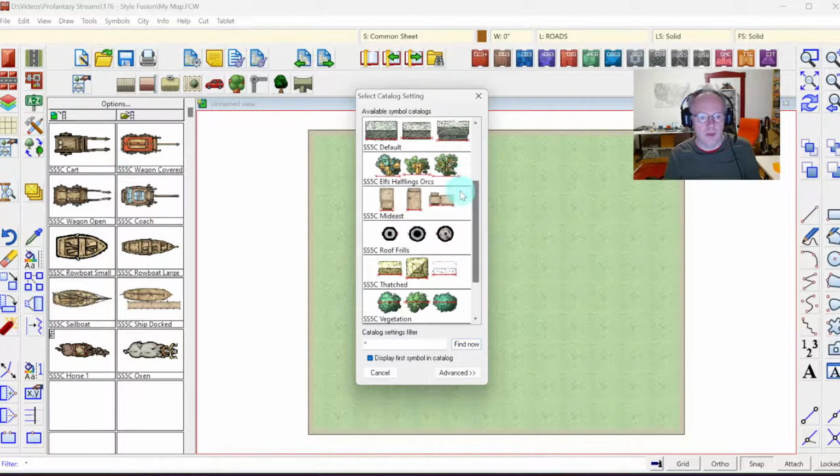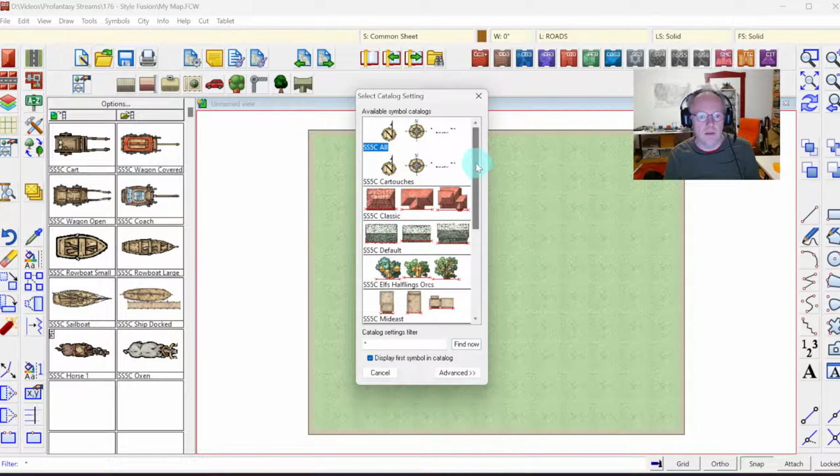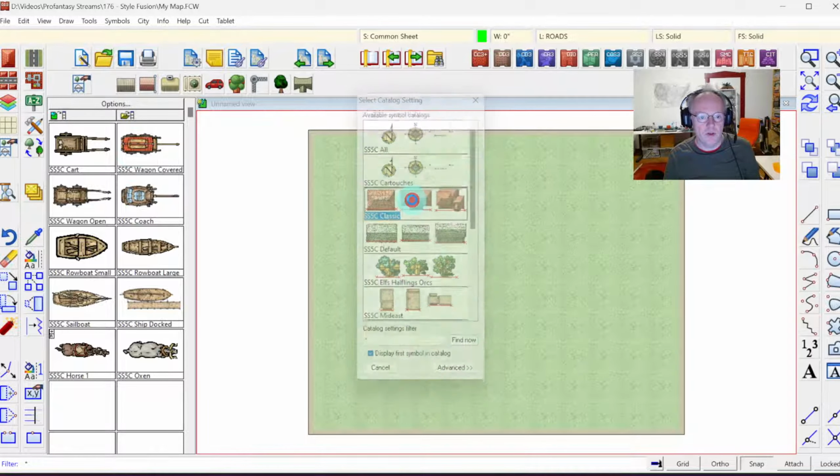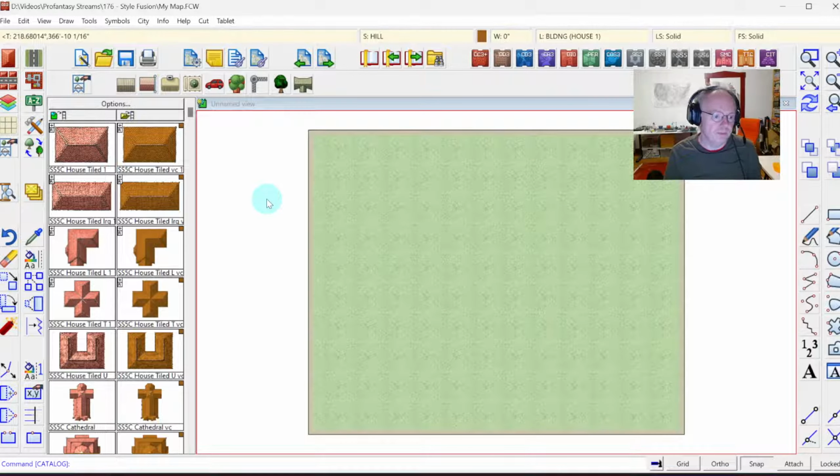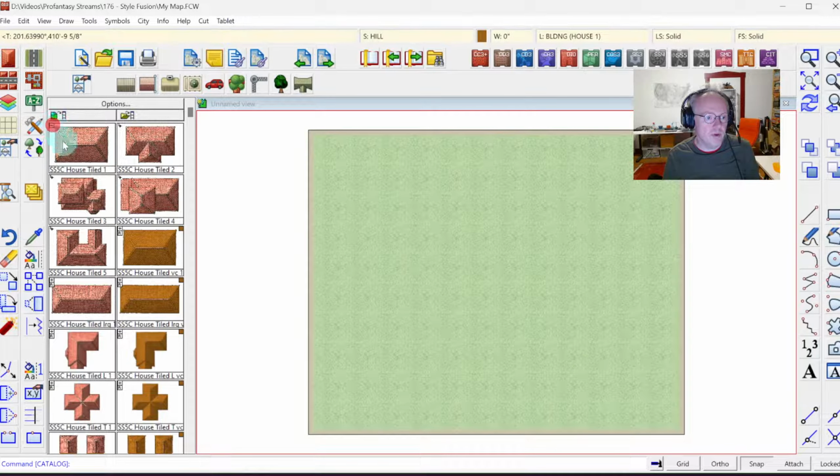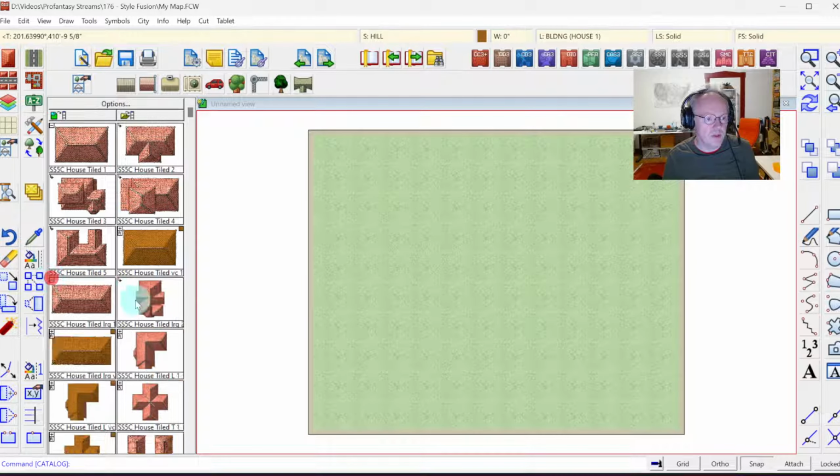No, that's actually the ones we've got, and that's fine. So I'm just going to go with the classic version, the tiled roofs. And there, let's see whether I've got a nice shape. I've got large houses and smaller houses. I think a large house is actually quite nice.